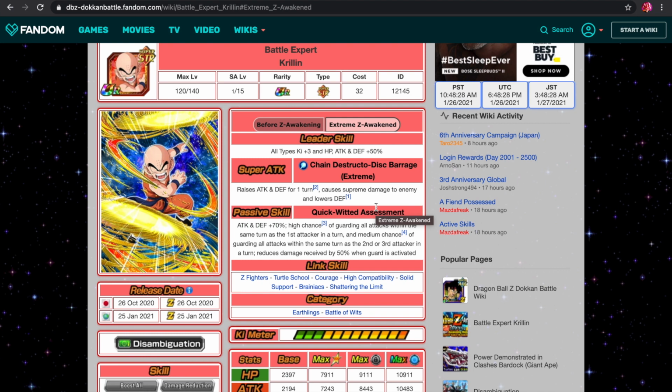And then he reduces damage by 50% when guard is active. So again, kind of like the first form Frieza, where Frieza has guard and damage reduction when facing a Goku. If you can get this 50% chance to go off, Krillin's going to be fine defensively. Maybe not the best offensively, but defensively, he's going to be an absolute tank, because he's going to have damage reduction, guard, and then 70% defense with EZA stats.